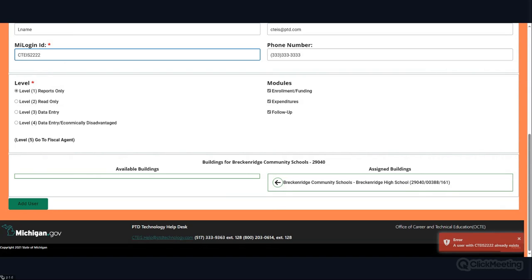All right, so I've used this before. As you can see, there's an error here. A user with CTEIS 2222 already exists. That's under my login ID. So you want to make sure that you're putting in the correct information, or CTEIS is going to kick an error. So let's attempt to do another.